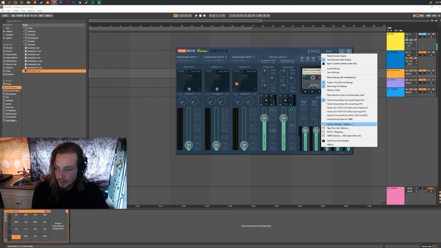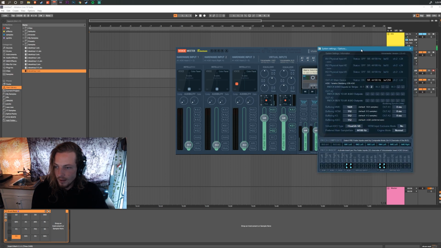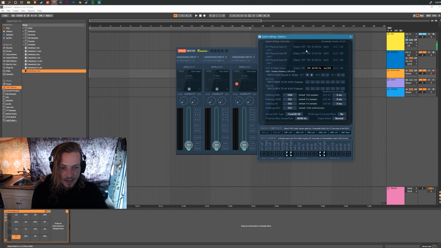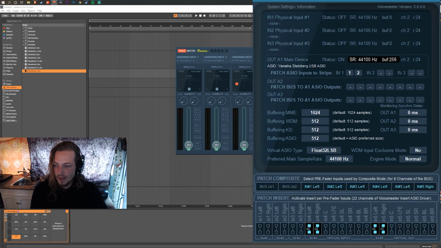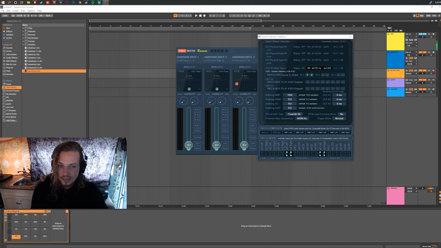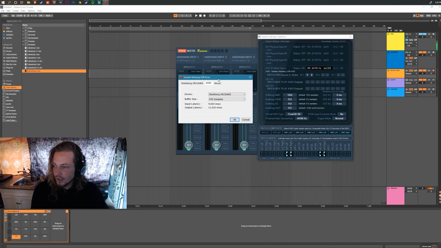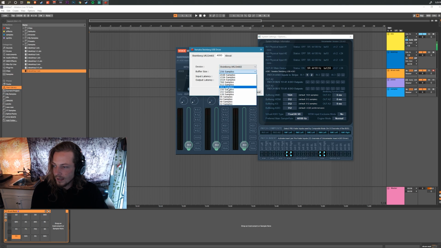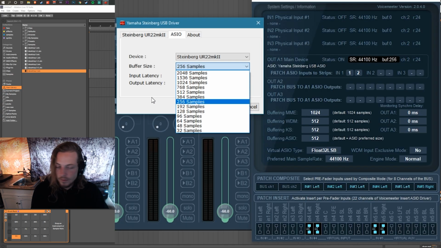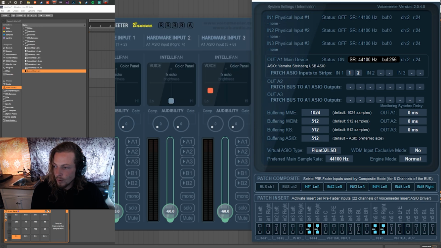You come into menu and you go to System Settings and Options. If you ever experience any latency throughout this process, copy my settings exactly how they are. I have zero latency and it's amazing. If you need to change the sample size, you just click on the name of your USB interface and right here you select. I have 256 samples for the most part. If it's a really intense project, I'll bump it up to like 512 or so.